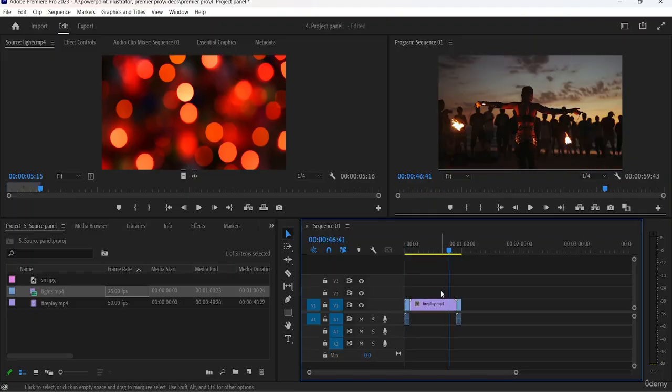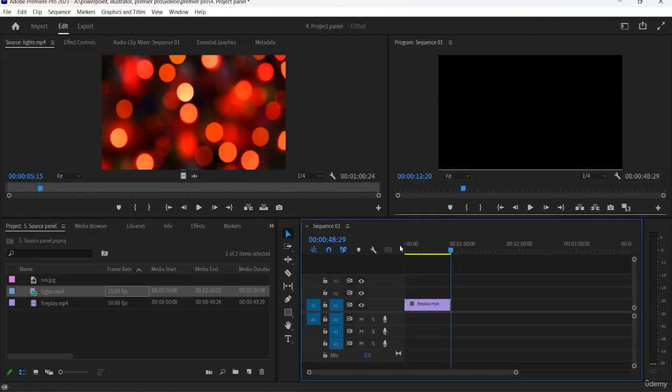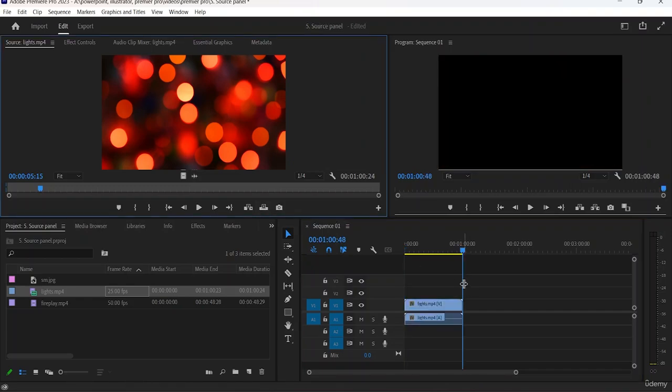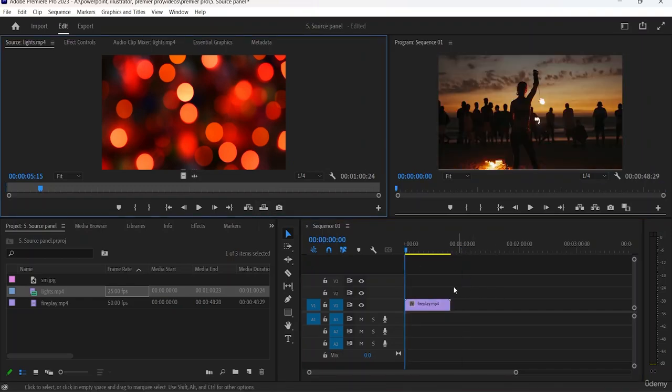Let's press Ctrl Z. And if I just go to the beginning and also select override, you'll notice that it overrides the whole video, which I certainly don't want.